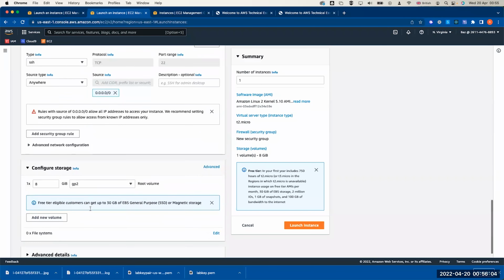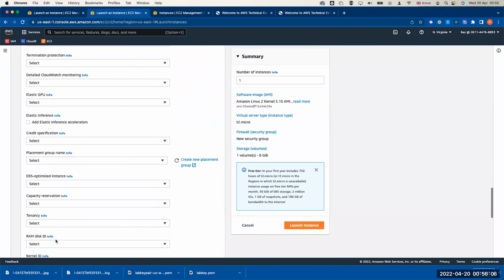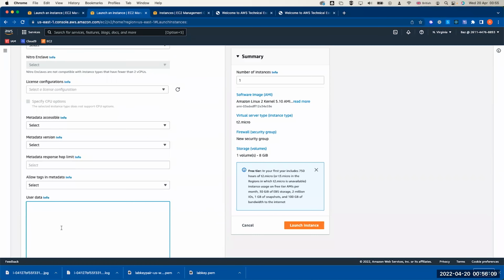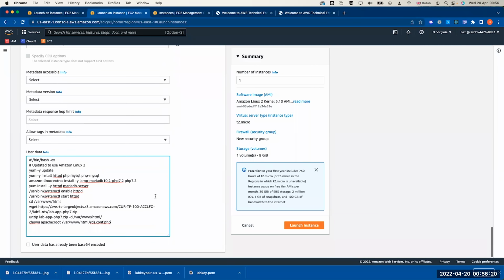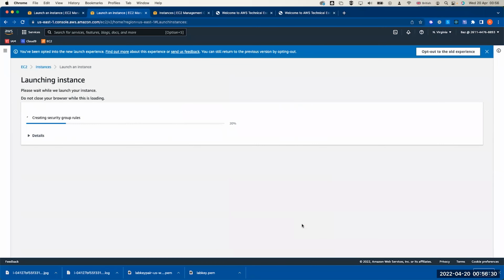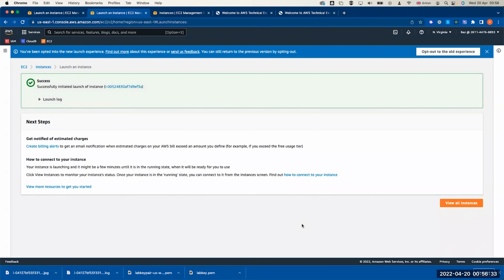It will be all the same, and I will paste as well here the script that I copy from the lab sheet. So with the new console experience, you can find everything you need in this launch configuration, all in one place, not multiple windows like before. It's much easier, much handy to launch an EC2 instance, and then you click on the launch.